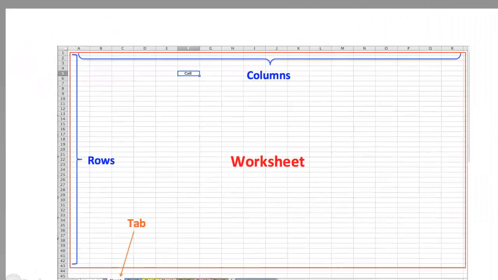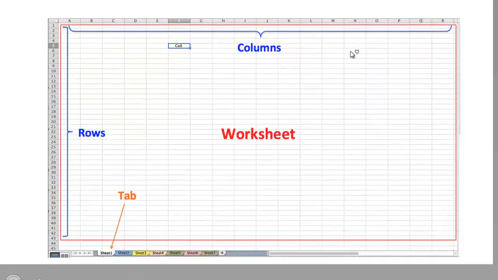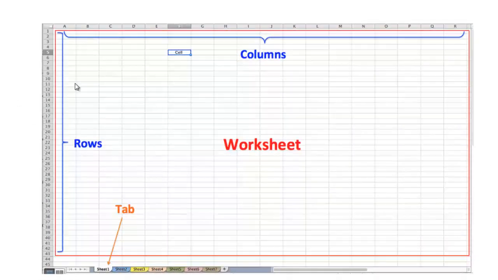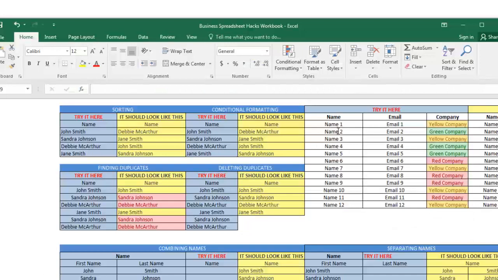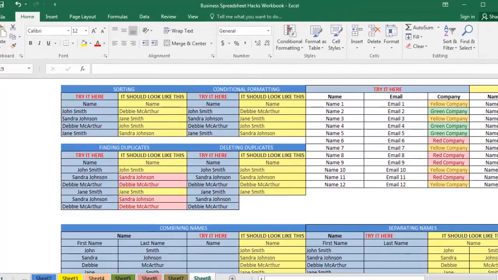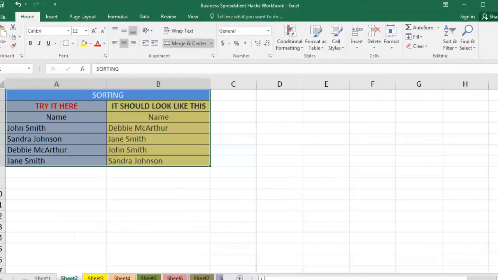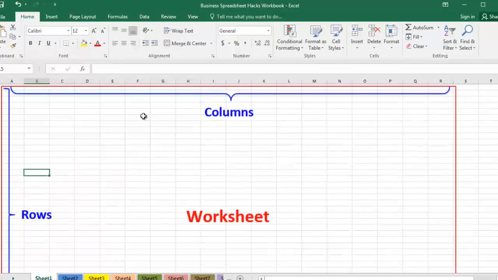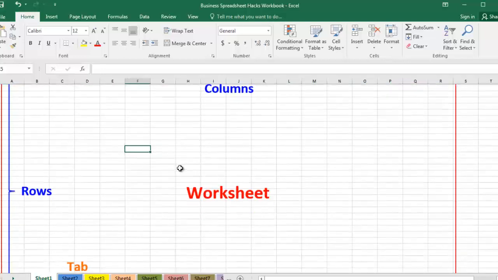So here's what the spreadsheet is going to look like, as you can see here. We have columns up here, we have rows down here, we have worksheets, and then we have tabs. And then of course we have cells. So if I go back over to this worksheet right here, and we go to the first sheet, which is sheet 1, we can see that everything up at the top are columns. So A, B, C, D, E, F, G, those are columns. 1, 2, 3, 4, 5, the numbers are rows. And then of course, each of these are cells, these little boxes here. And the whole thing is a worksheet.